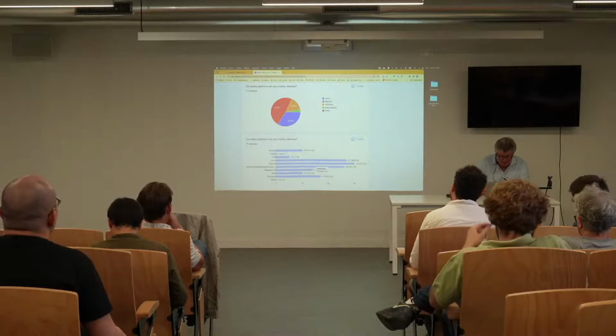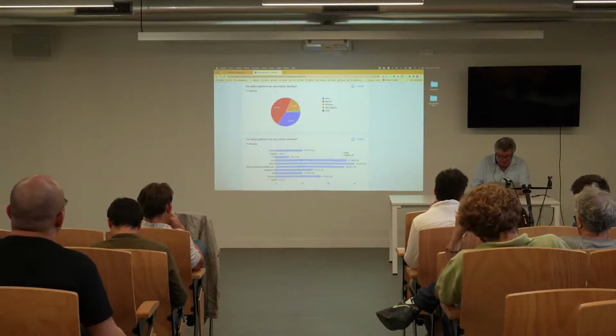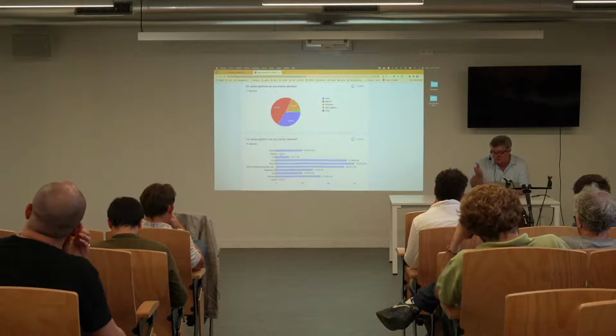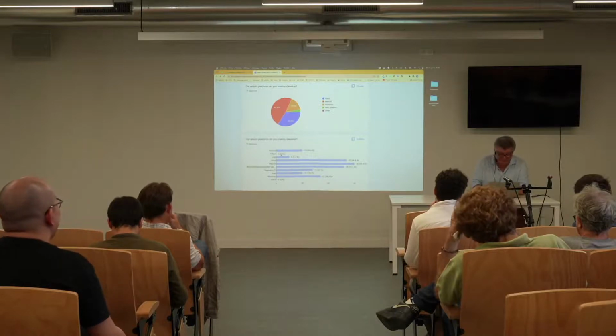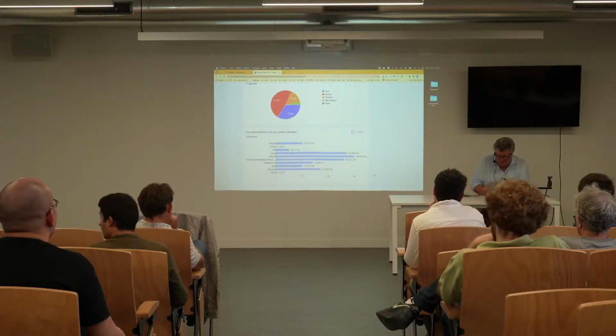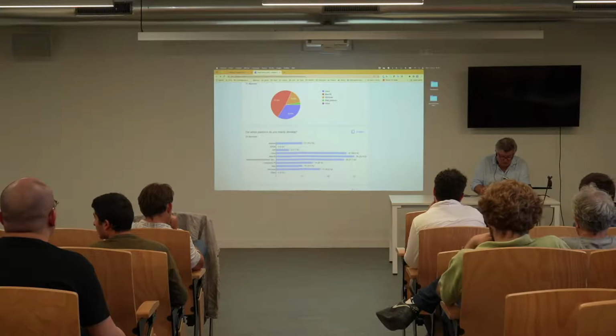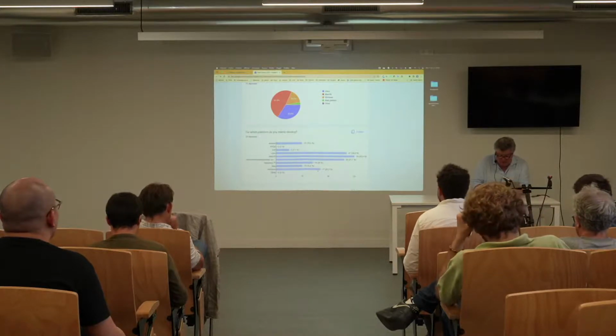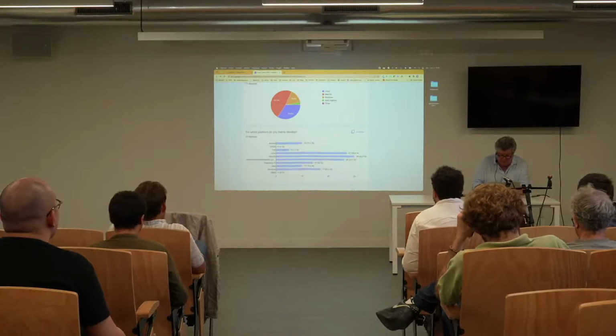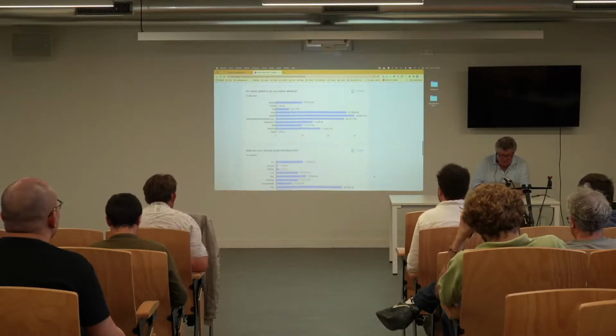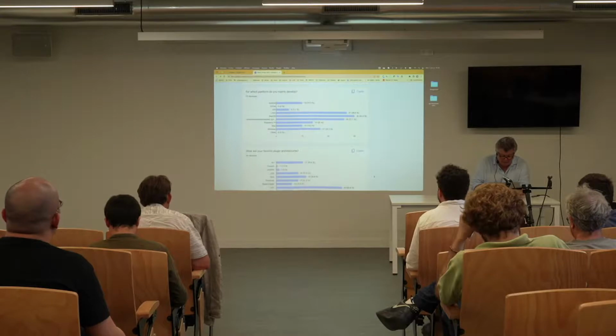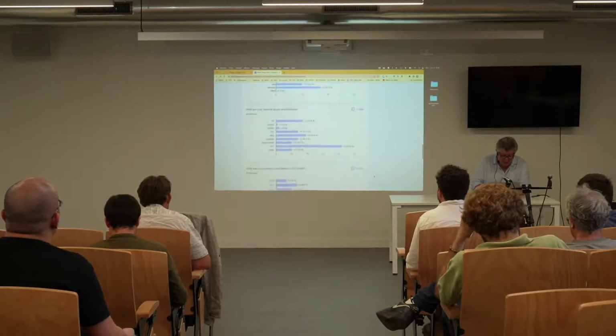And FPGA, well, we hope that in 2 years the number of people using FPGAs will increase. Android, more Android than iOS. Web and Windows, yes, still part of people developing for Windows. So what are your favorite plugin architectures?